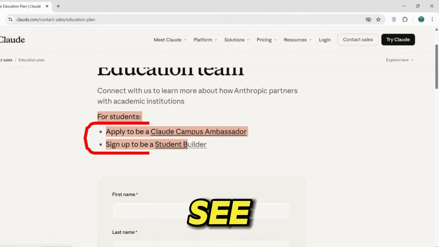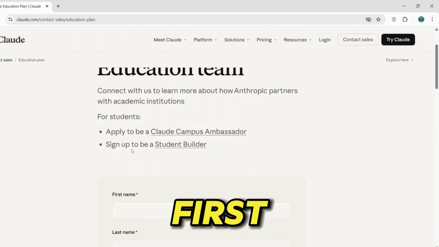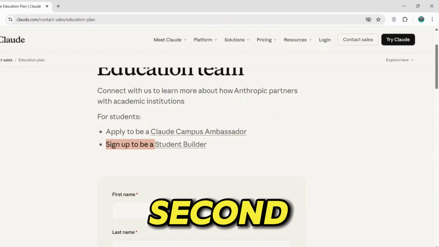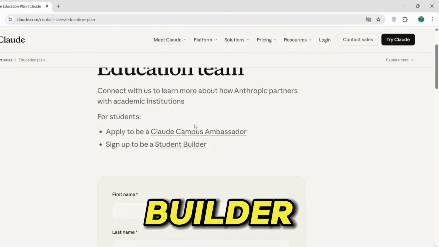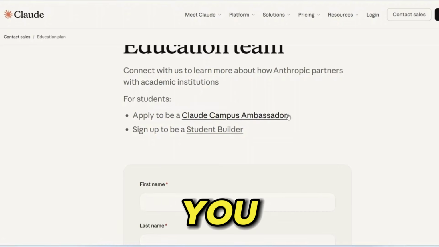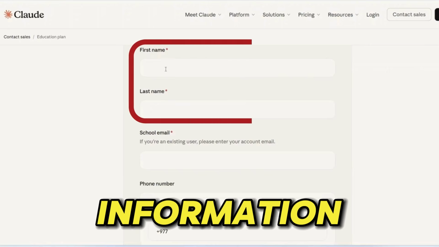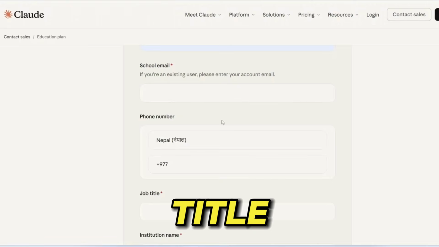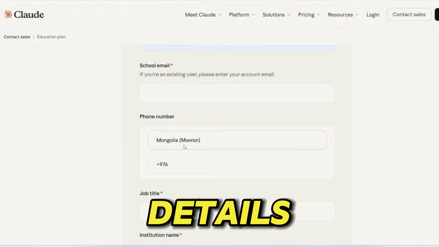Now as you can see, there are two programs over here. The first one is Apply to be a Claude Campus Ambassador, and the second one is Sign up to be a Student Builder. You can select whichever program you want, then fill up information such as first name, last name, school email, phone number, job title, institution name, and other details.